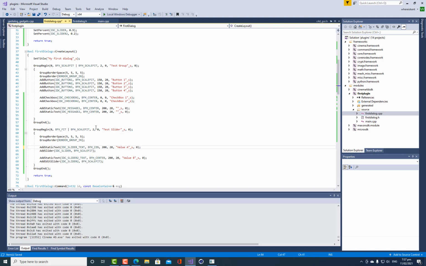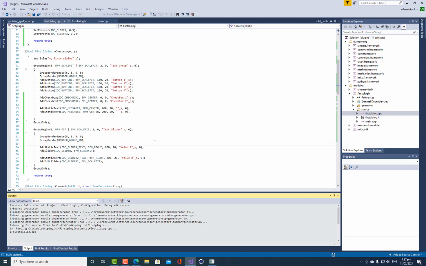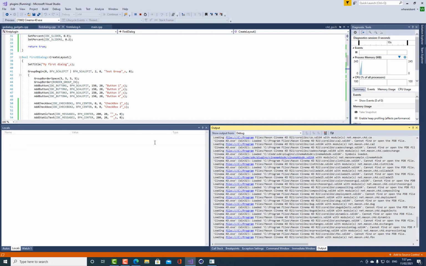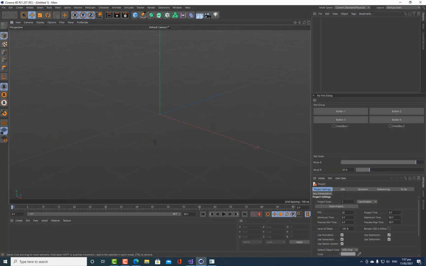I want this to be on the right, and I want that to scale and fit. Let's just see what happens when we do this. We should have a piece of text, value A next to a slider, and then a value B next to another slider. See them there, but they're not quite aligned how I wanted them to be aligned. So let's see if we can try and fix that up.